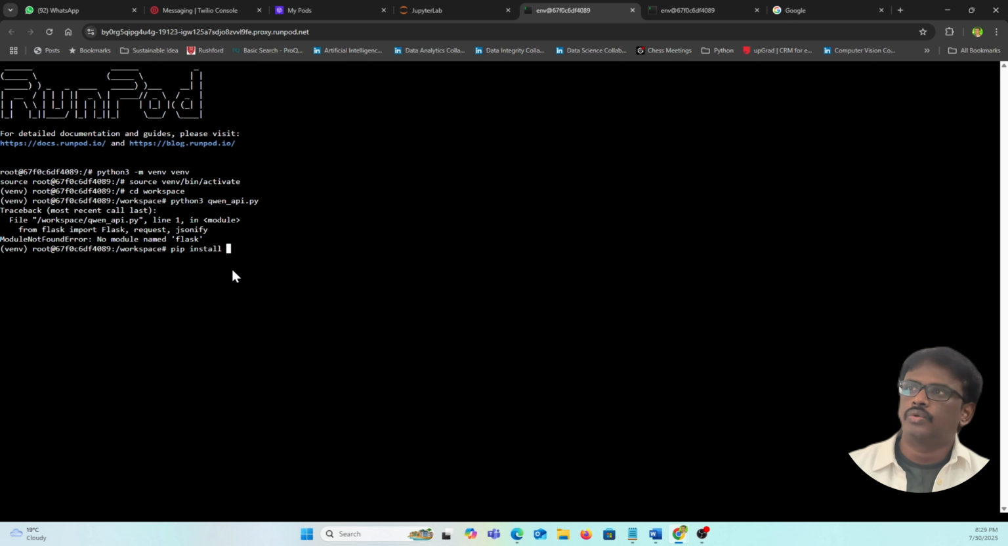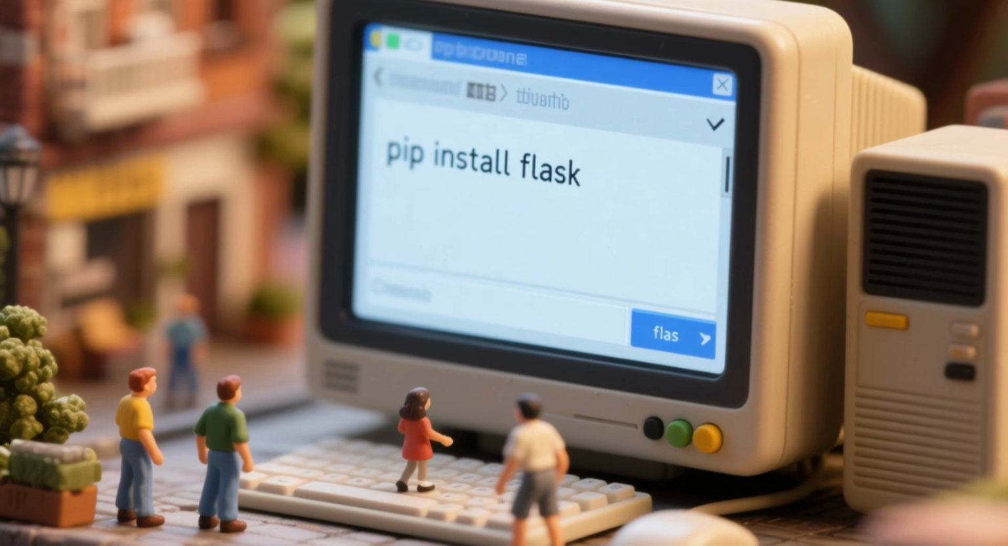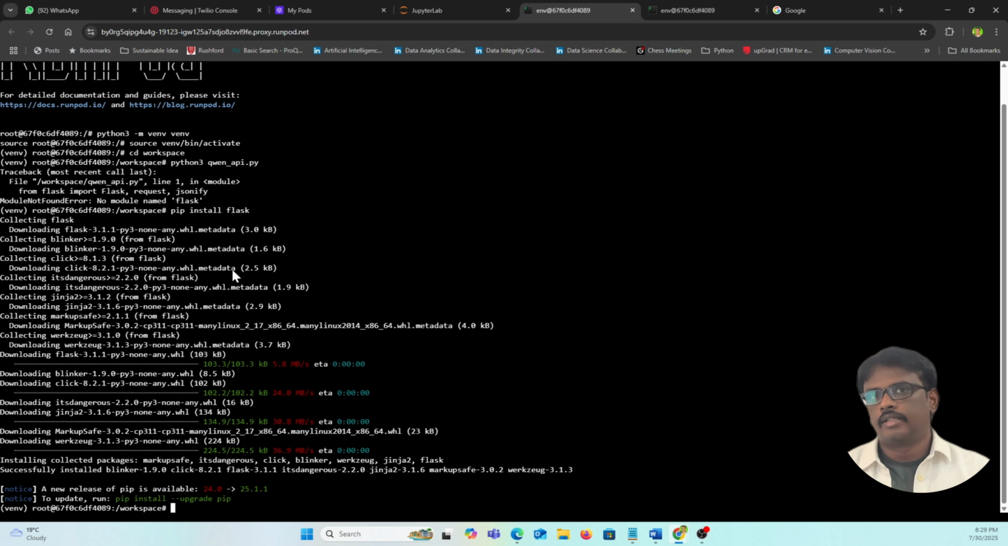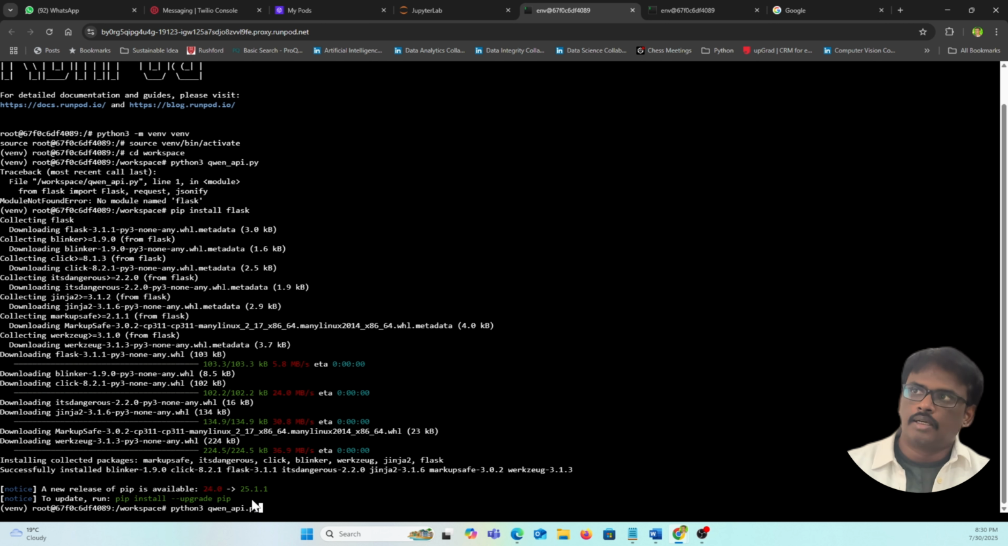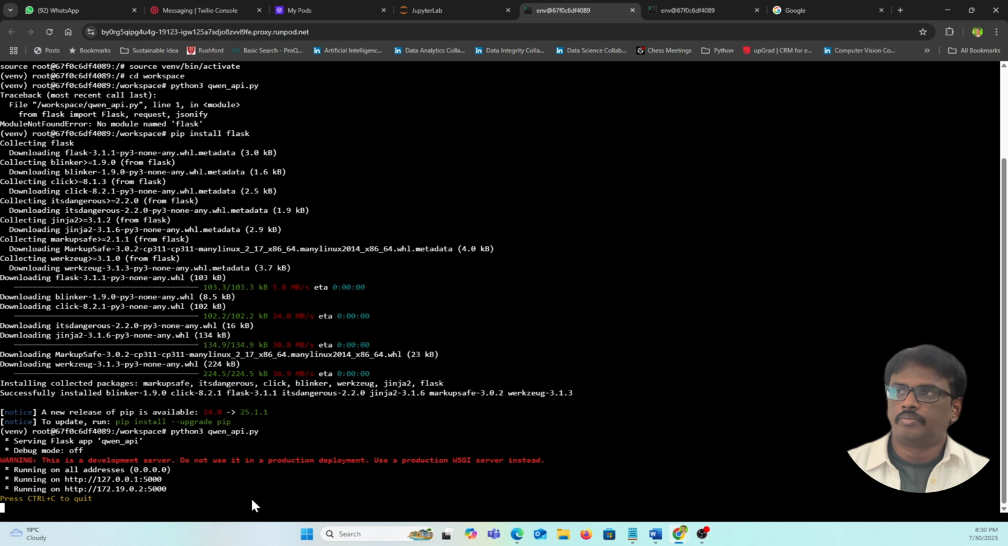Let's see, and there you go. It's giving an error here. The Flask module is not installed here, so I'm going to make sure that the necessary Flask module is also installed in this case, and then we are going to run the script one more time. It is very important that all the required modules are pre-installed as well.